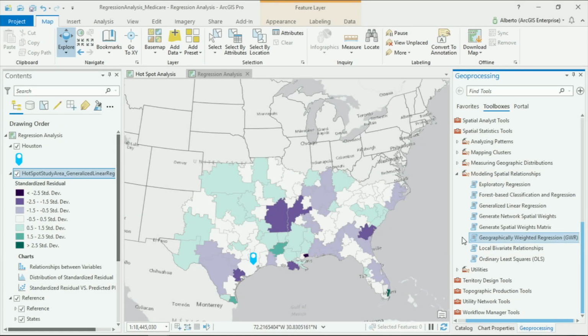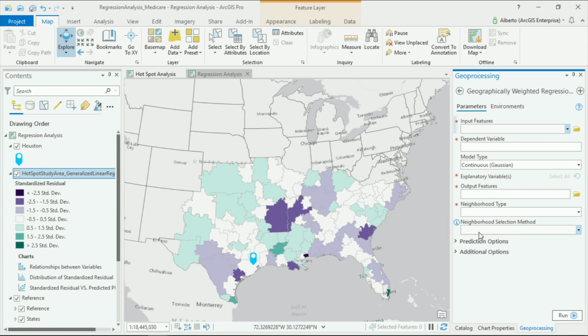All righty. So let's take a look at how geographically weighted regression works. The tool can also be found within modeling spatial relationships. Let's go ahead and select it. And for our input features, in this case, I'm actually going to use the output of GLR, Generalized Linear Regression, because we calculated those distances to Houston. They're actually part of the table now.